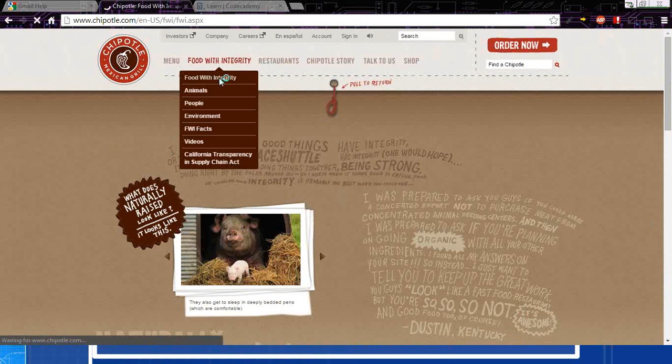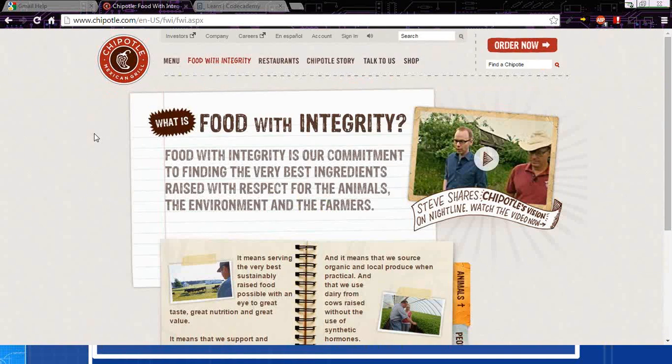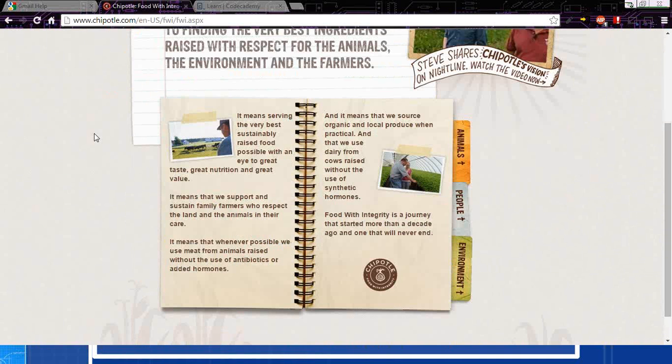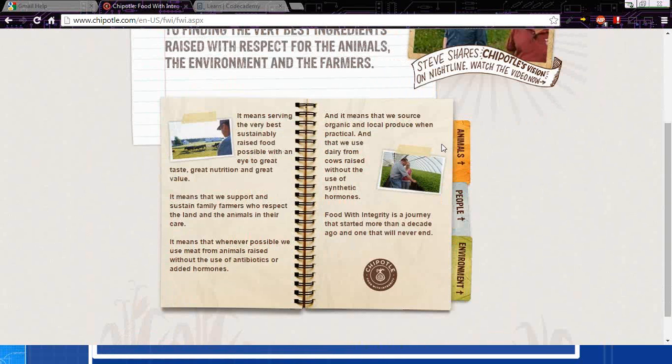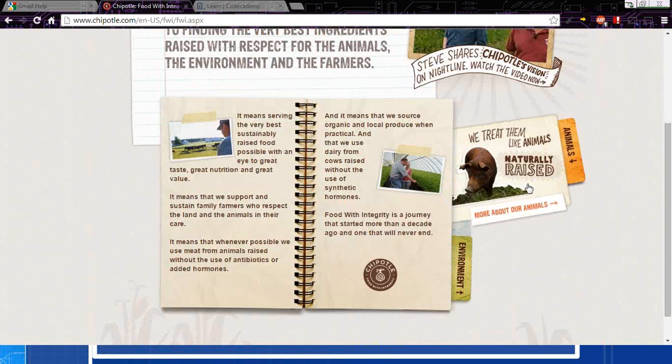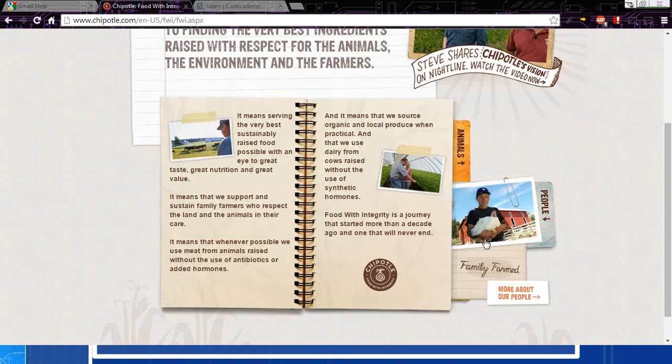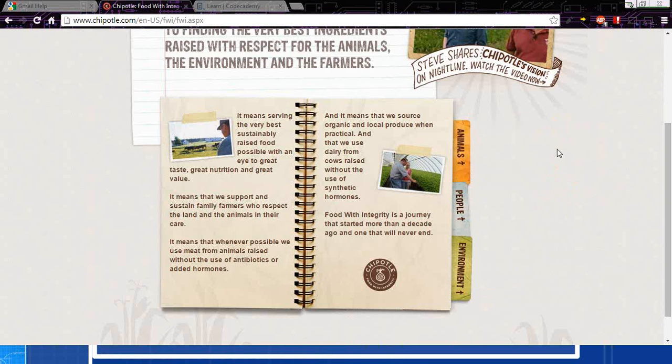So if I click on Food with Integrity, for example, you've got this little notebook here saying, hey, this is the basis of what we want you to know when we say we serve food with integrity. Now, if you want to know more, you've got all these little interactive pop-outs, thus hiding the information you don't need, but presenting it in such a way that if you want to learn more, you can.